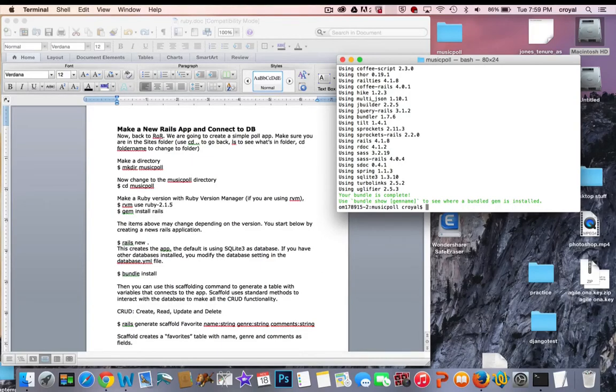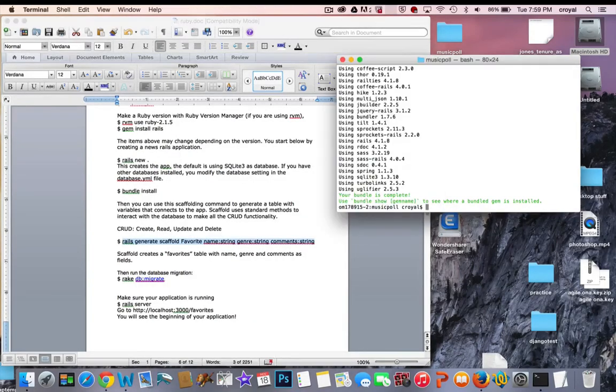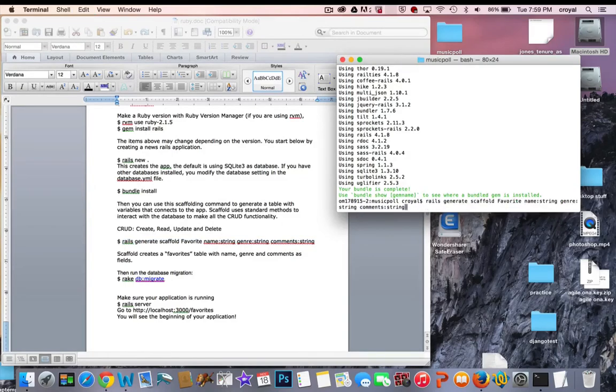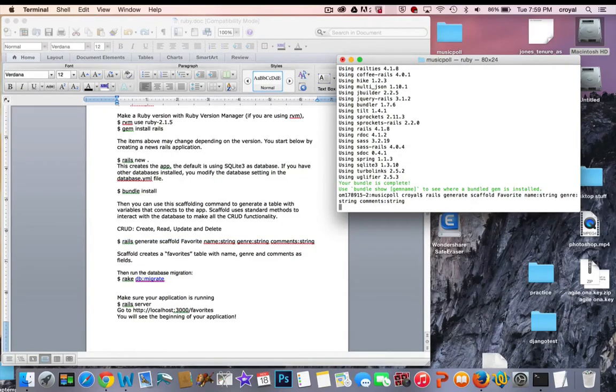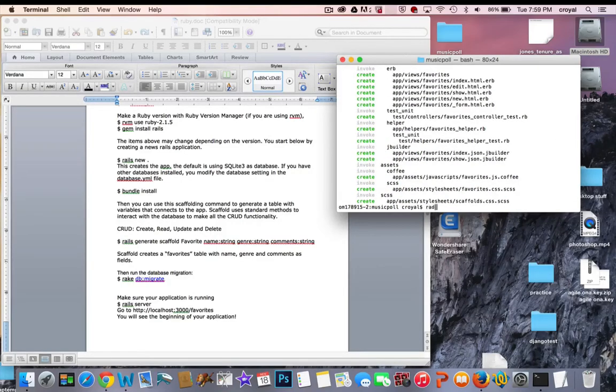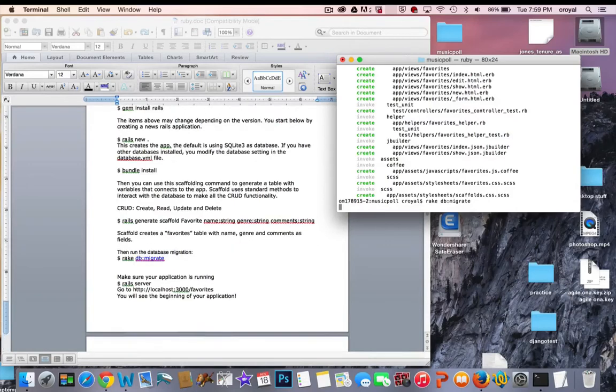But with this one line of code, we basically have the entire CRUD, create, read, update, and delete, that we need for our application. So I'm going to take this entire line, Rails generate scaffold, we're going to call it favorite because we're looking for favorite genres, and let that run. And it's going to create our application for us. And then we need to run the rake db migrate command. And that just connects the application to the database associated with the application.